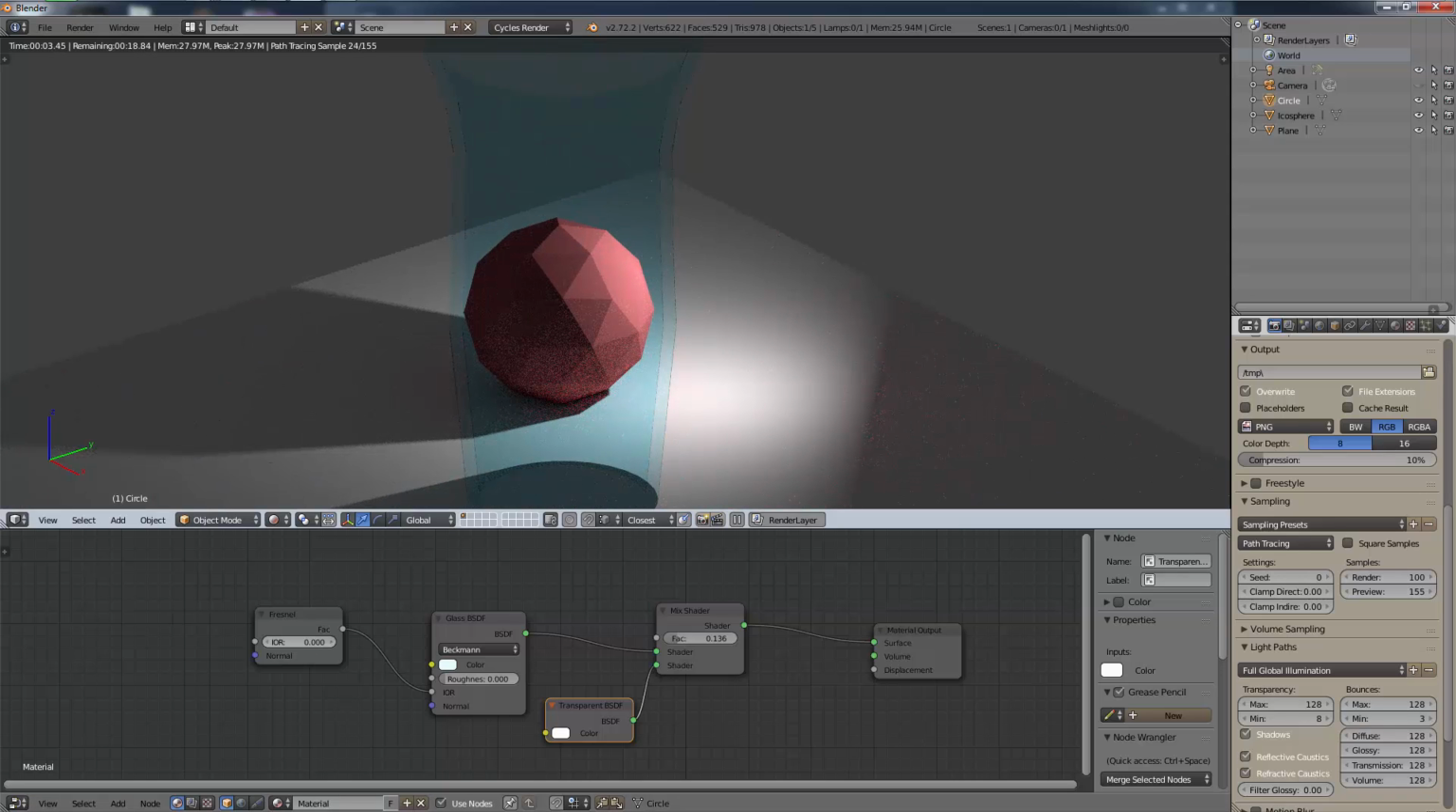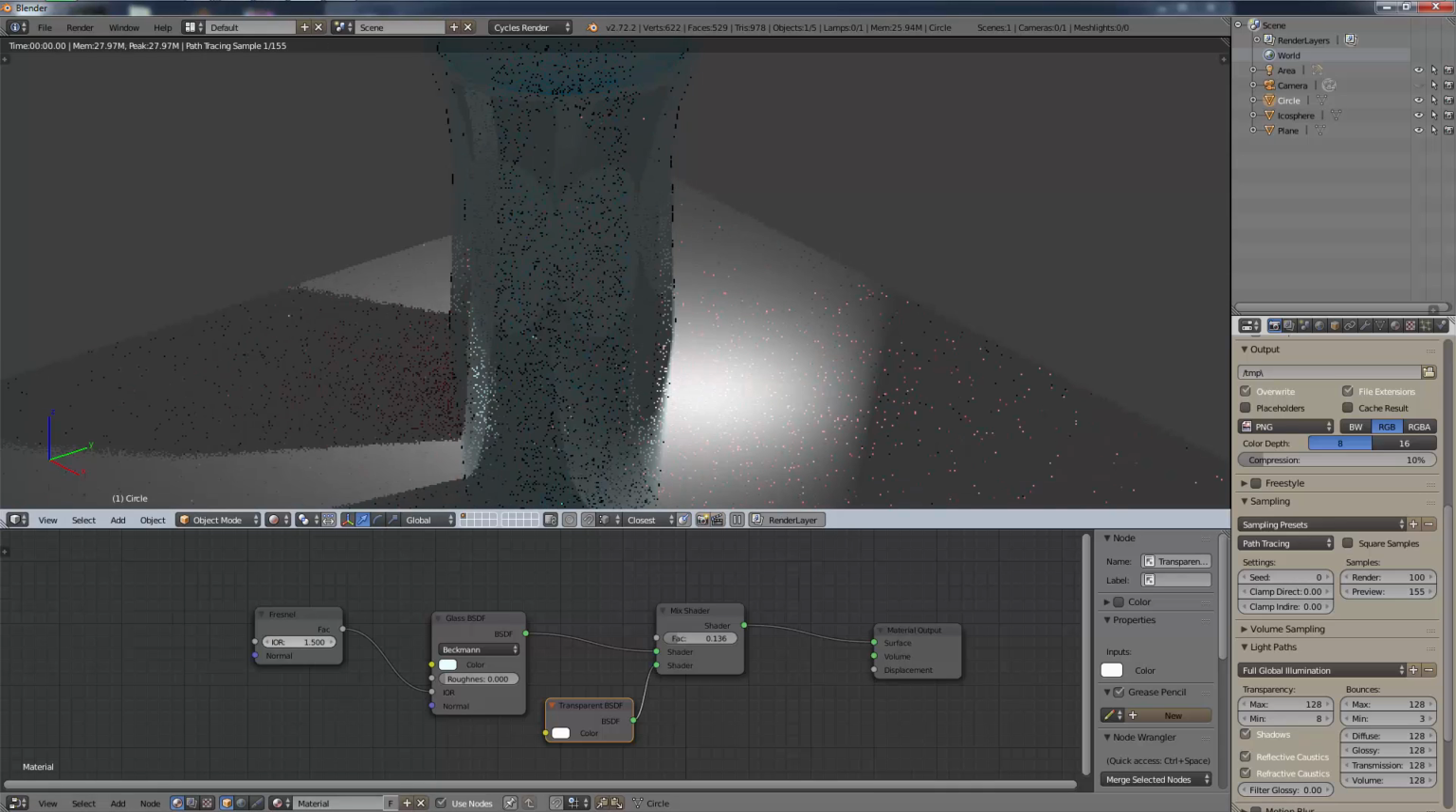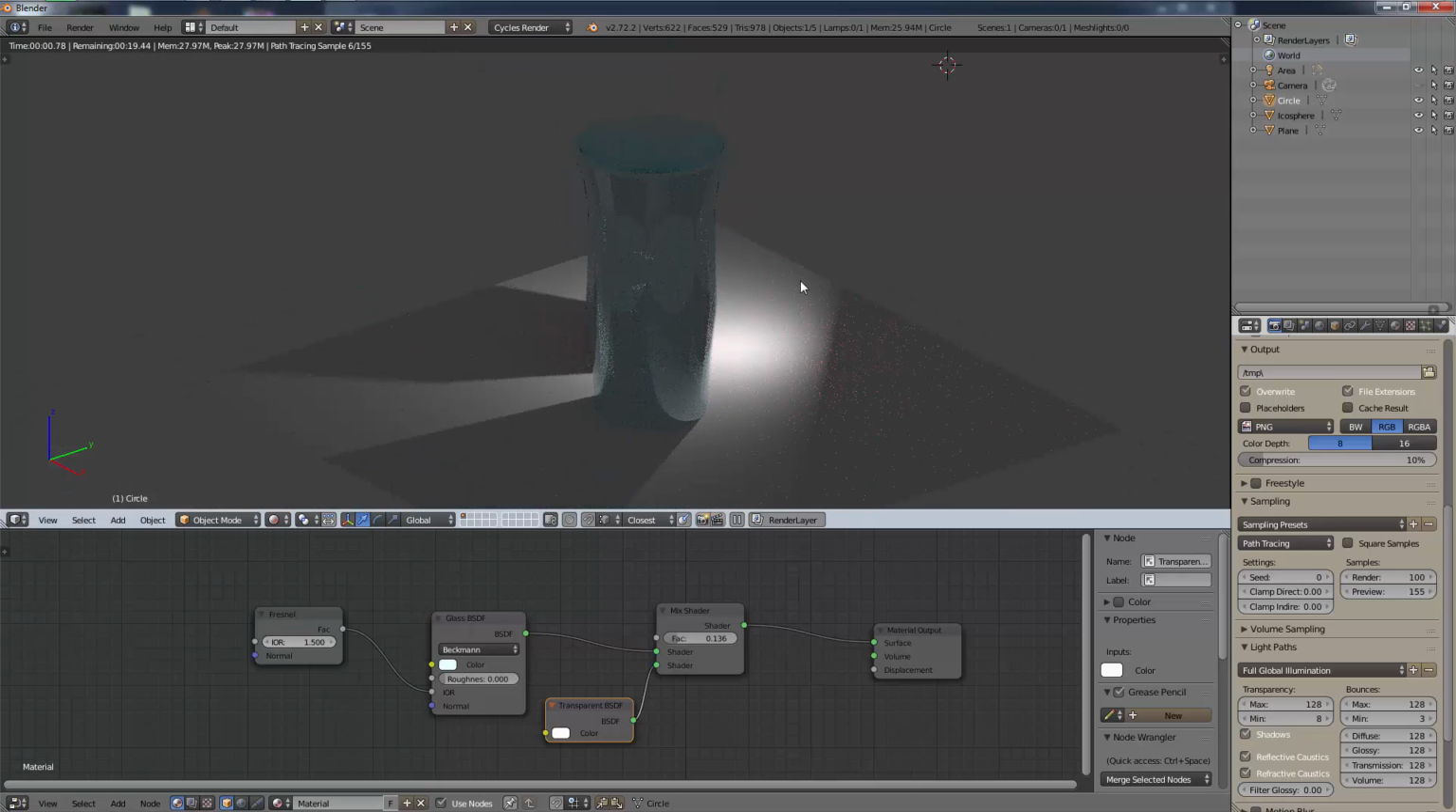So let me quickly Google index of refraction glass. See what value it should be. Internet's being slow. It's an index of refraction of 1.5. So that's what real glass should look like.